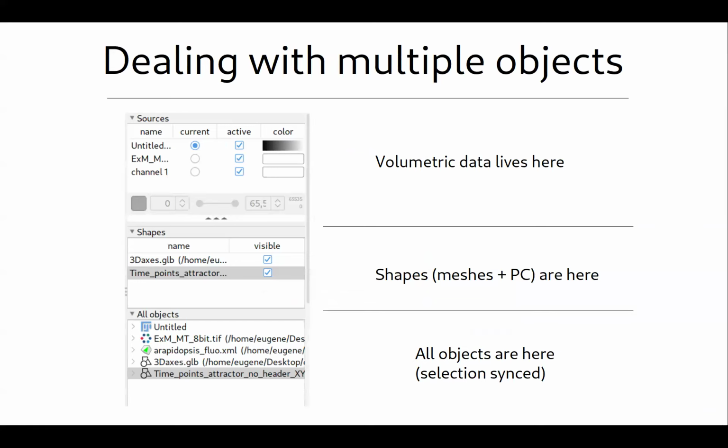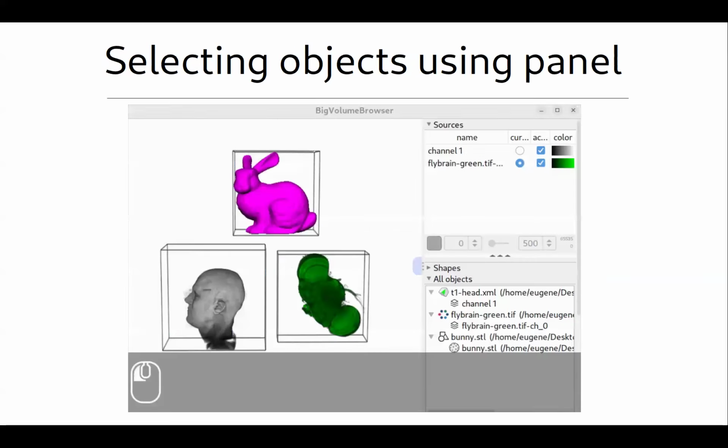So once you start to add multiple objects, you need to navigate this a little bit. All the sources live in the sources card table, right? We were talking about this. All the shapes live in the shapes table. So these are the meshes and point clouds. And then you have the all objects list, which includes both of them, where you can select one or another. They also have these nice icons corresponding to whatever you loaded the things from. And these selections are synchronized. So if you choose something in sources, it will be selected in all objects, and the other way around, and shapes is kind of the same story, right?